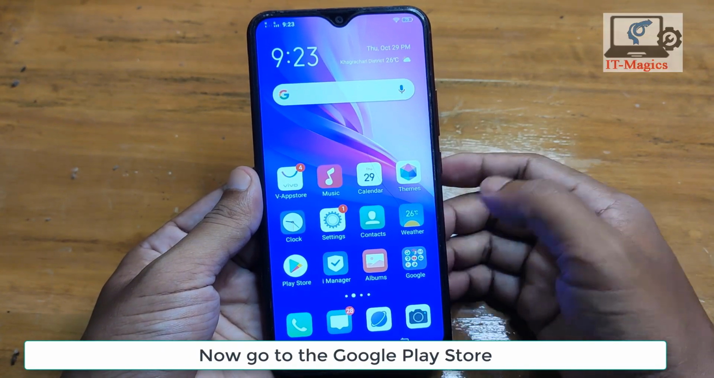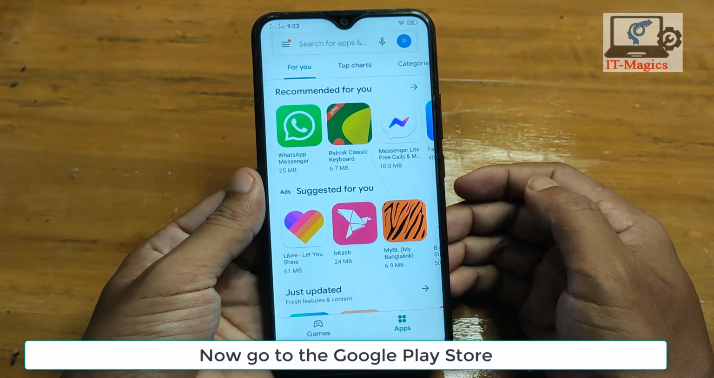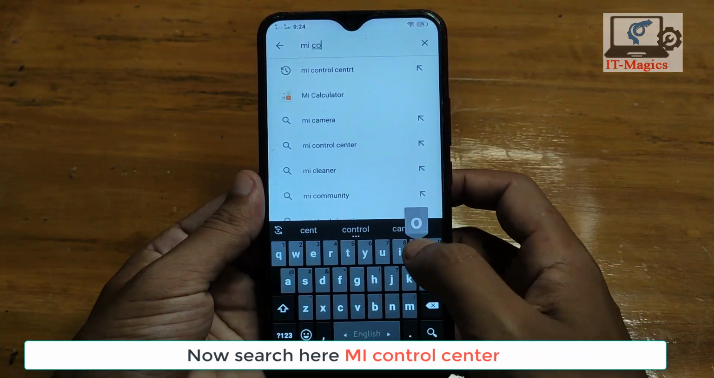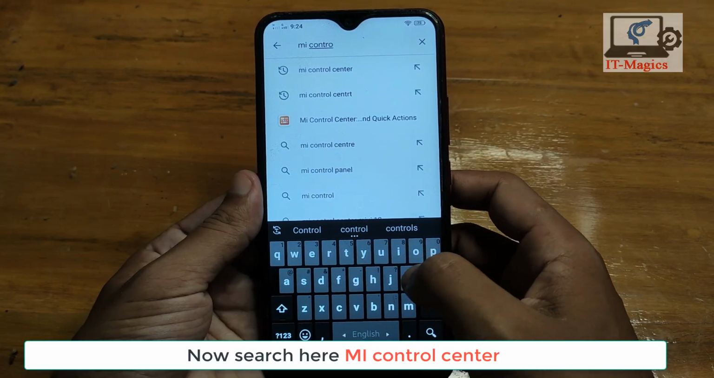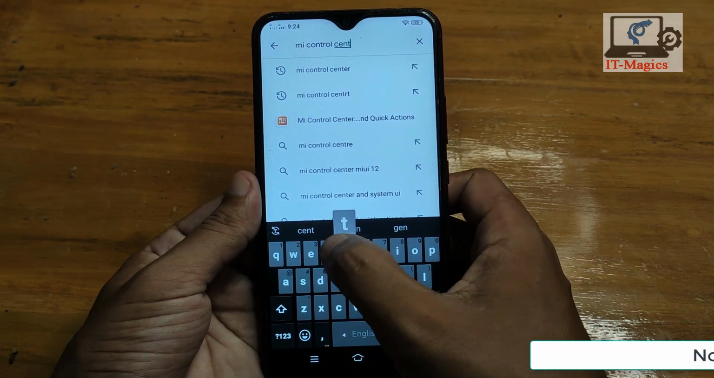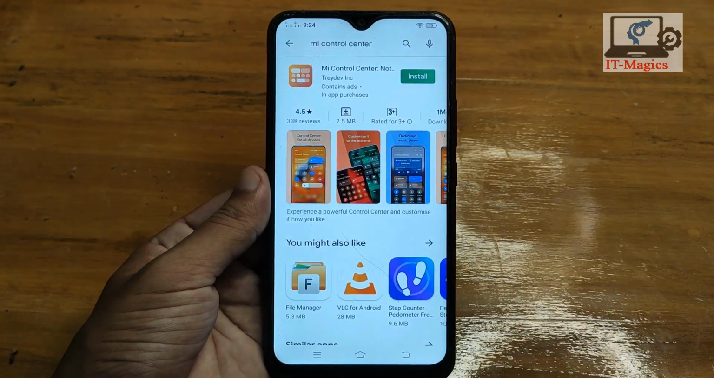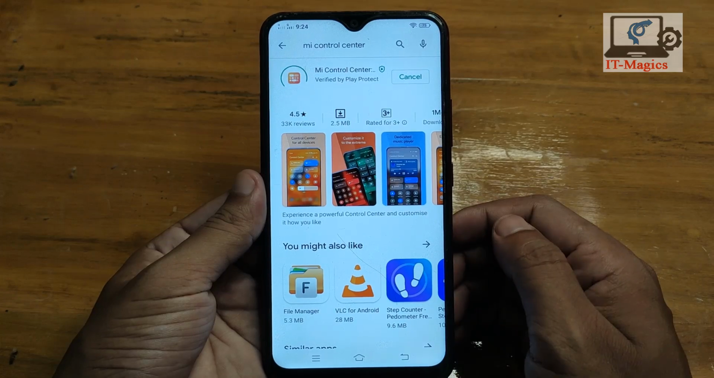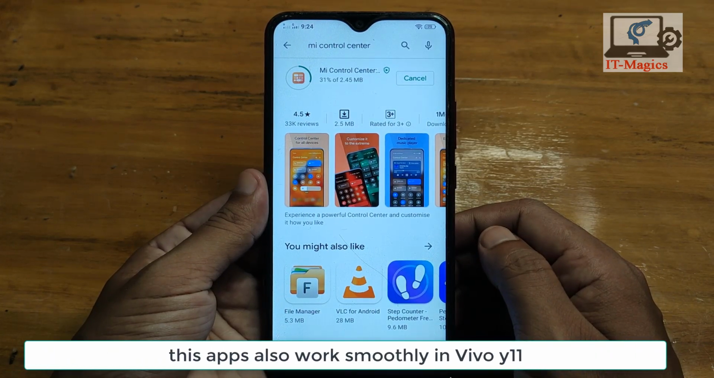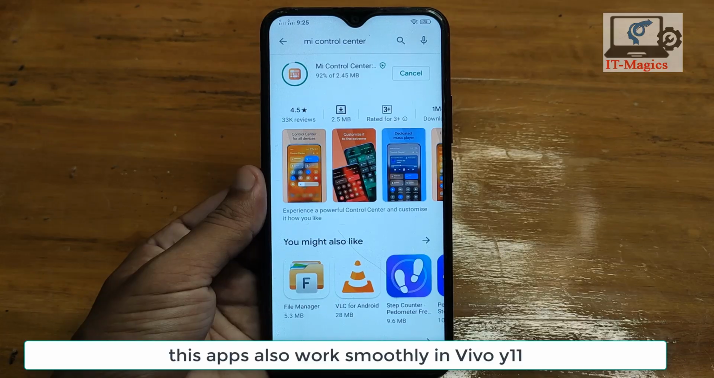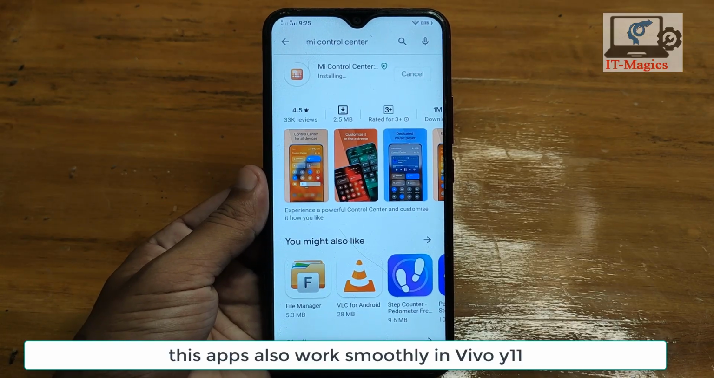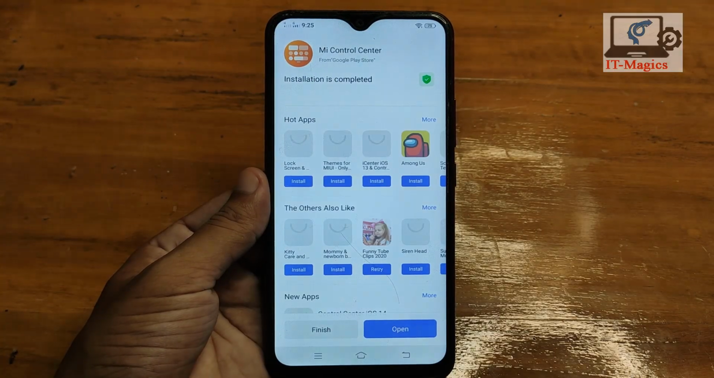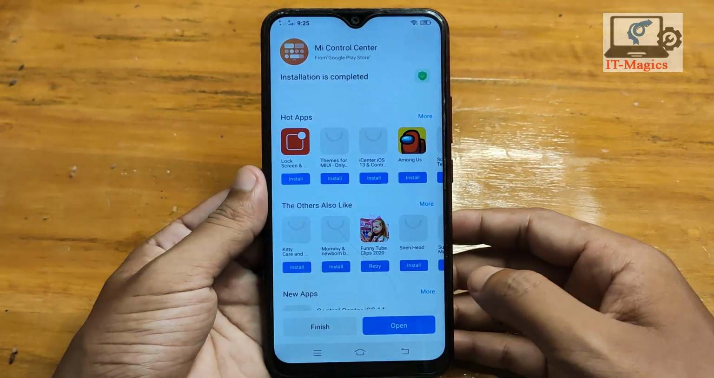First of all, just go to the Google Play Store and search here MI Control Center. And this is the app. Now you have to install. Just click on install, and this app also works smoothly in Vivo Y11. Now open the app.